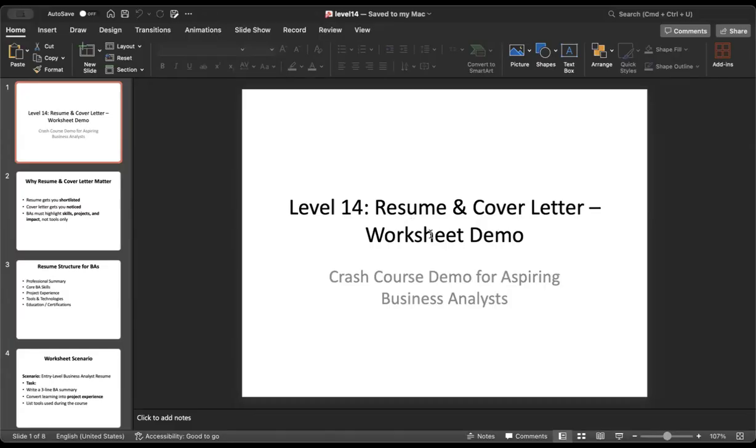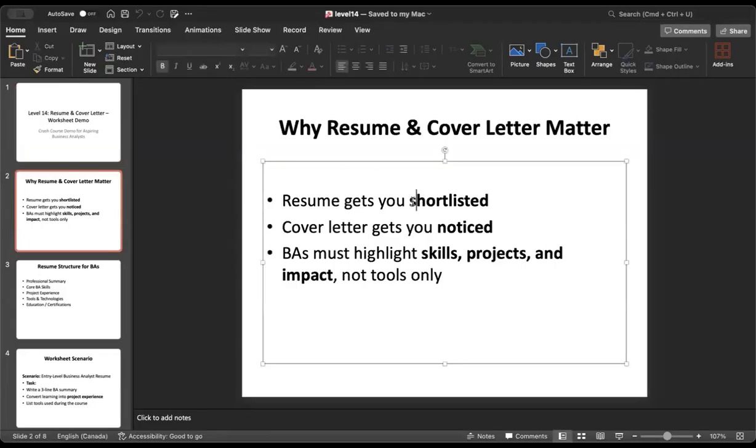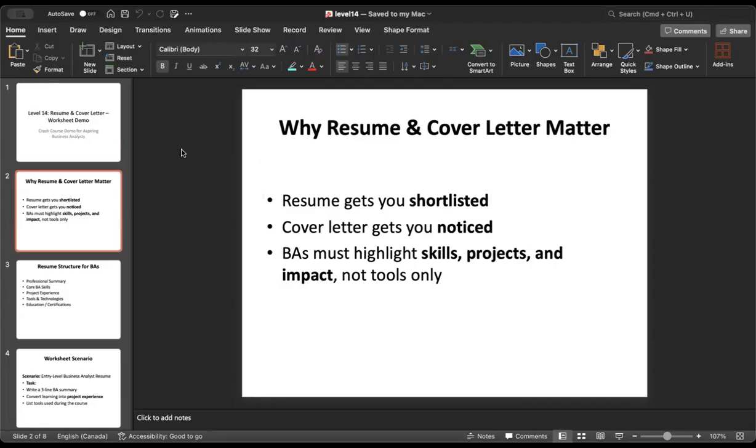This is the worksheet demo for our crash course for aspiring business analysts. Why are the resume and cover letter important? Because your resume is your advertisement. The main goal is to get shortlisted, and if shortlisted, you will get calls. This is the key point, and we should master it. We'll go through 30 worksheets so you pretty much master it.